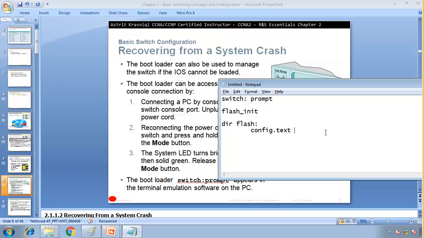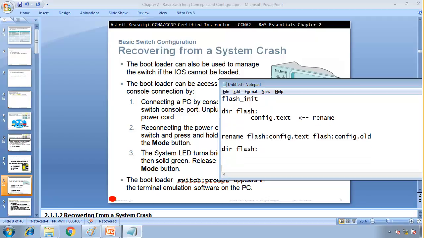So what you want to do is rename that. Rename this, right? So to do it, you go rename flash:config.text flash:config.old, right? After you press enter, you do dir flash again, just to see that it did take effect. If it did take effect, like you wanted to rename, it actually worked, you don't have this in there anymore.